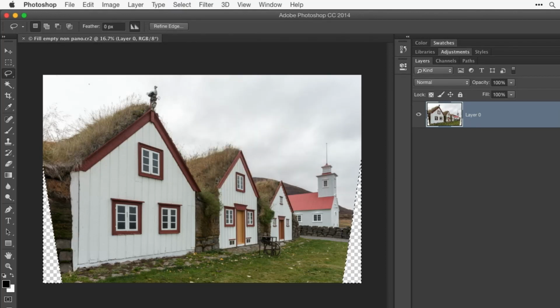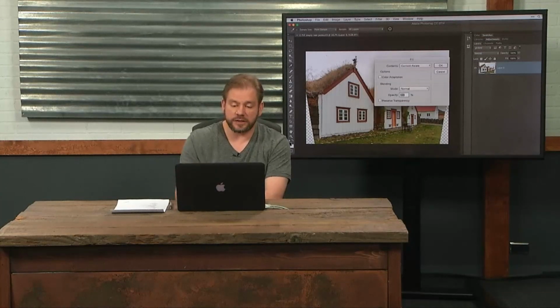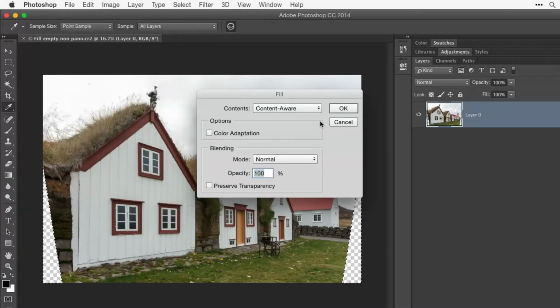And then I went to the Edit menu and chose Fill. Remember, there's a keyboard shortcut for that. If you do it a lot, it's relatively easy to remember Shift-Delete, because I think of it, I need to delete something out of my picture or retouch something out, and just Shift-Delete brings it up. All you got to do is make sure that this says Content Aware.